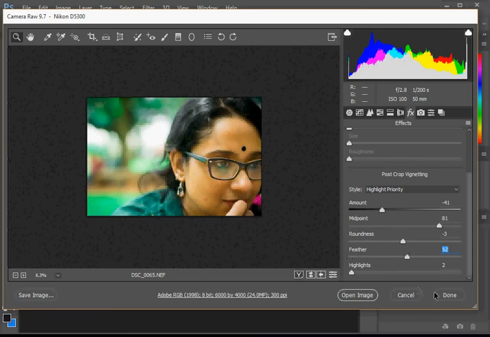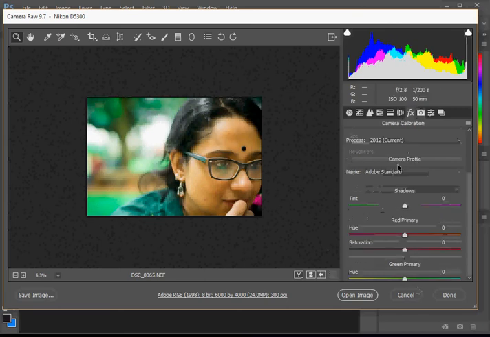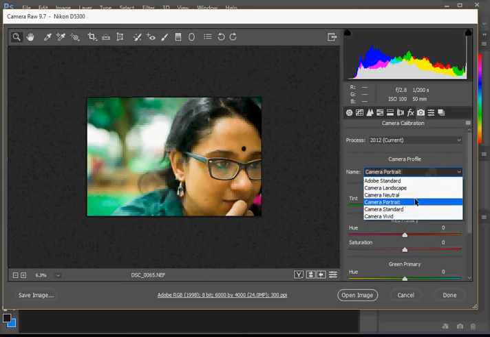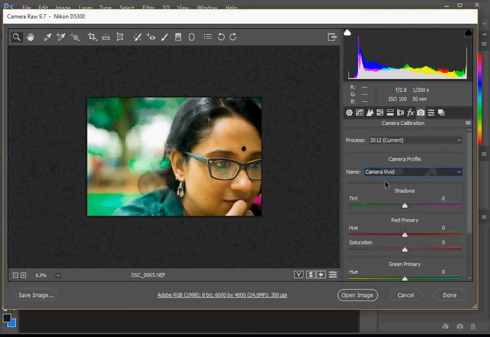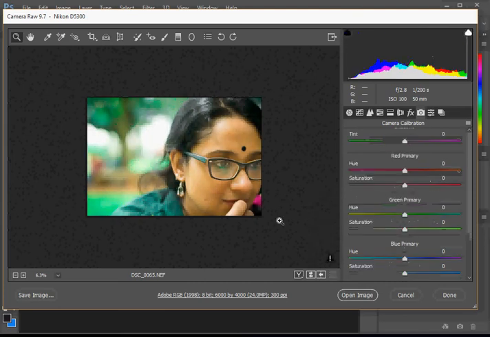You got it? So these are the things you can do. And this is the camera calibration. This is nothing but your camera has this setting, right? Like it goes to camera portrait, camera vivid. These are settings just in your camera again. Adobe standard. So you can also select your own likings of RGB.